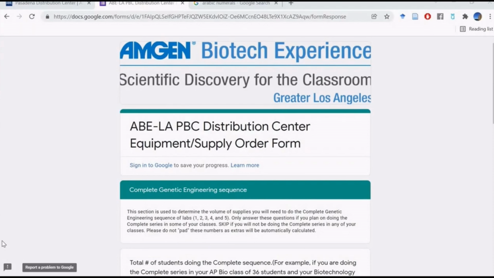For example, this first section here is specific to the complete genetic engineering sequence. If you did not plan on participating in the complete genetic engineering sequence, you would skip this section to either the abridged sequence section, the focus on bacteria section, or the lab 1 focus on biotechnology lab section, and just complete the lab sections that you plan on conducting with your students. If you are going to be completing the complete genetic engineering sequence with any of your students, you will need to complete this section.